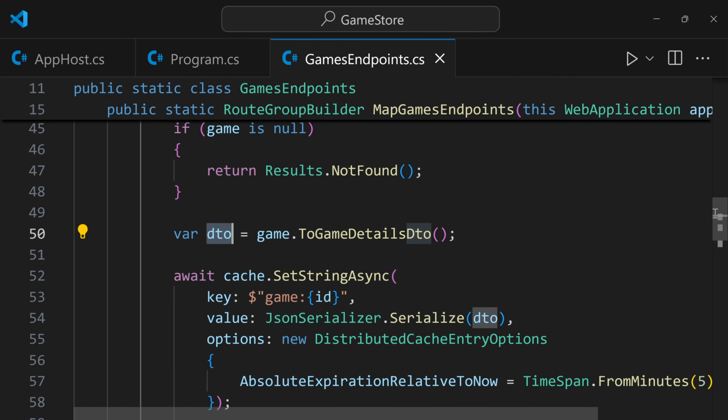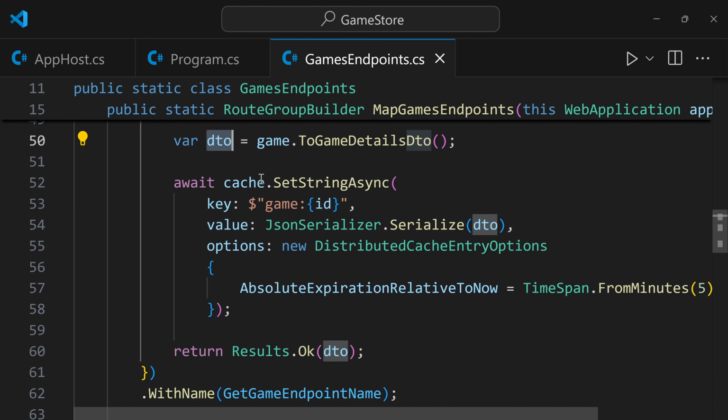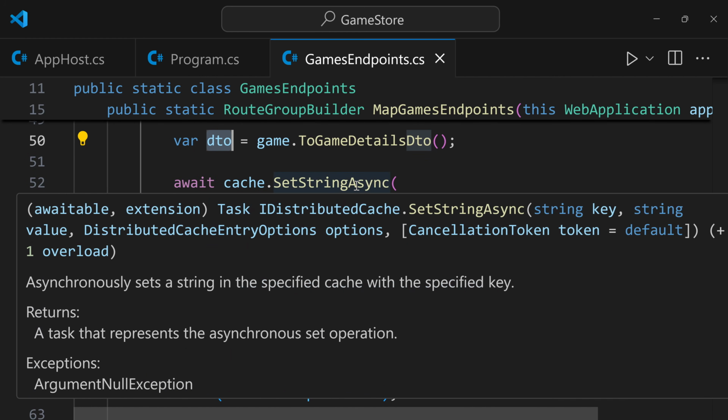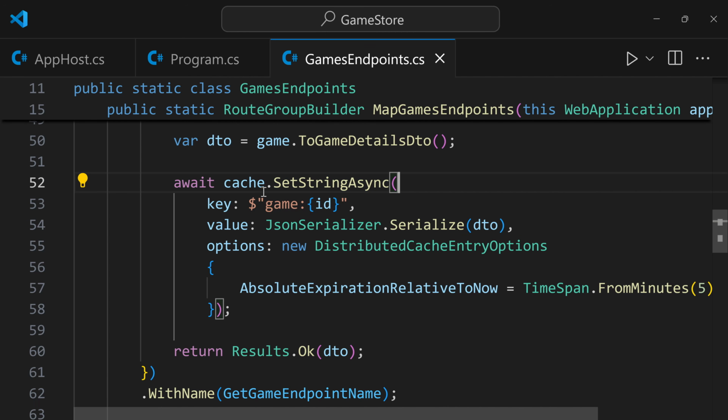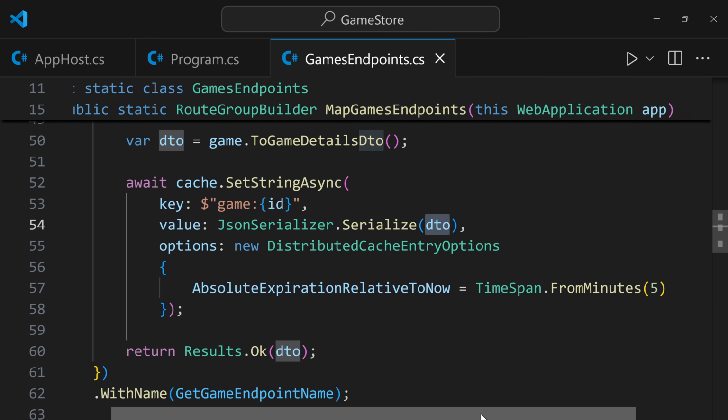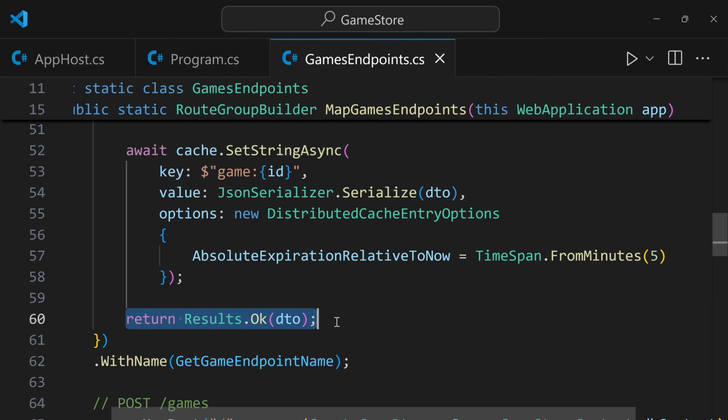Otherwise, we turn this game entity or game model into a data transfer object that is ready for returning. But before that, we will go ahead and invoke the SetStringAsync method on the cache with the key of game: and the ID of the game. The value is going to be the serialized version of that DTO. And then we're going to be setting an expiration time of 5 minutes. In production, you probably want to have a longer expiration time here, but for our purposes, 5 minutes should be good enough. Finally, we will go ahead and just return that DTO to the client.